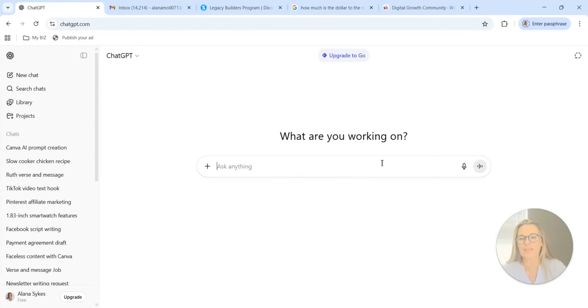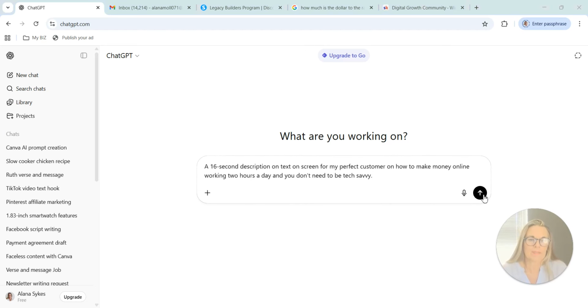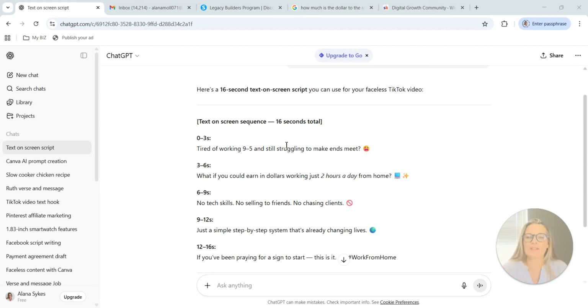So let's go to ChatGPT, and what I'm going to do here is use the recording button and dictate what I want from ChatGPT. Give me a 16-second description on text on screen for my perfect customer on how to make money online working 2 hours a day, and you don't need to be tech savvy. Once you've done that, you can click go ahead and it's going to think. And there's your text on screen.